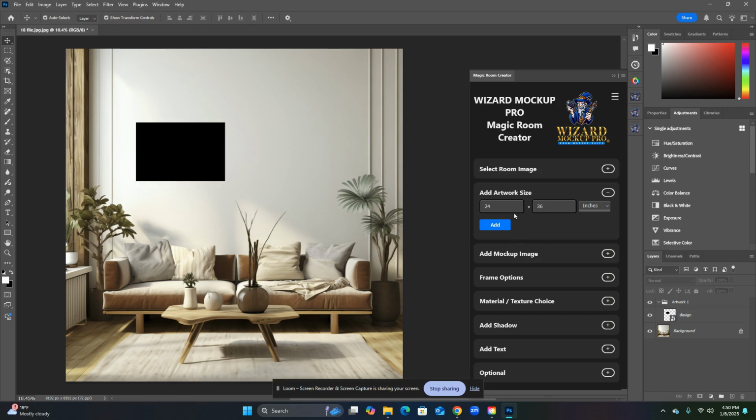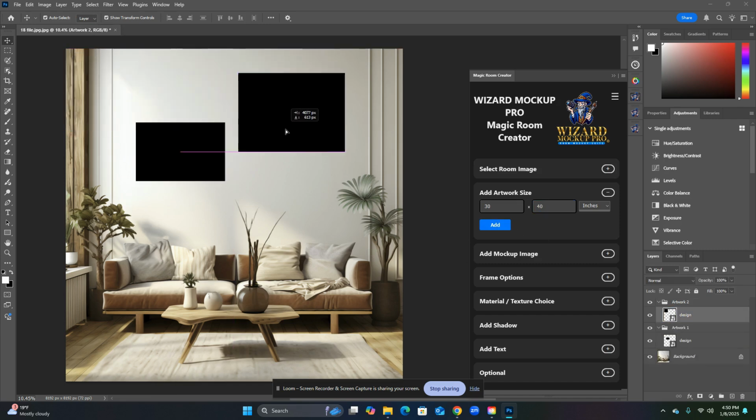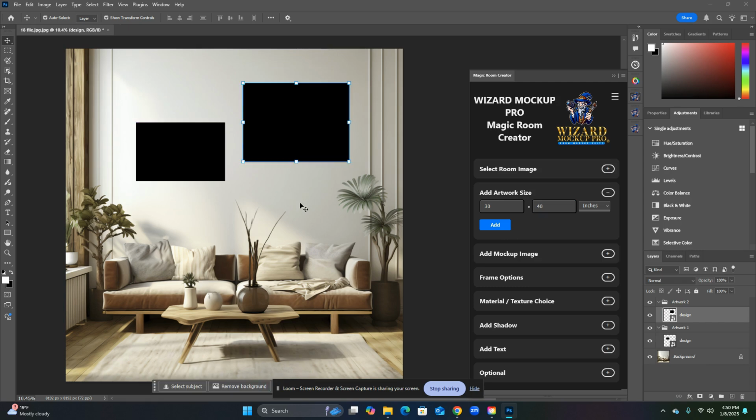And if we do want to add in another piece, we'll say we want a 30 by 40. And we'll add that in. And we'll put that over here. And so on and so forth. If we wanted to add a couple other pieces or whatever the case is, I'm just showing you how to do this so you know how to change in the software, how to properly adjust frames and things like that.